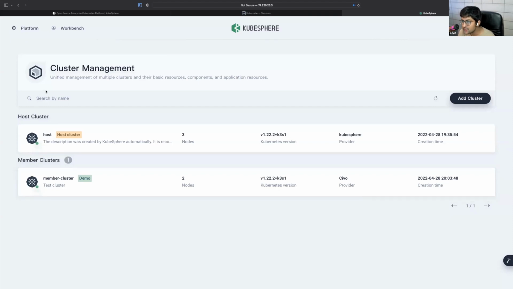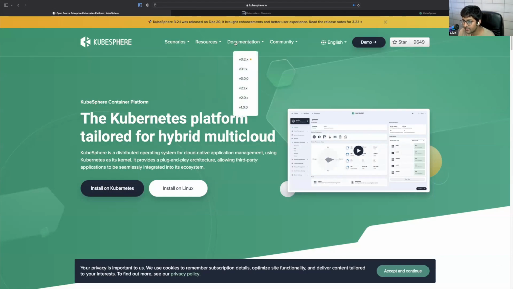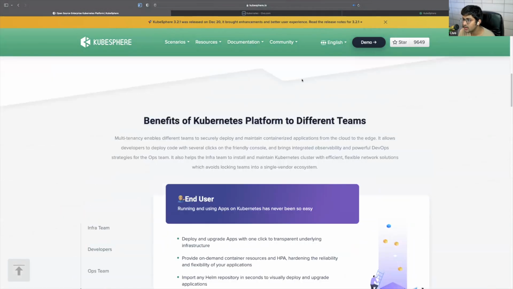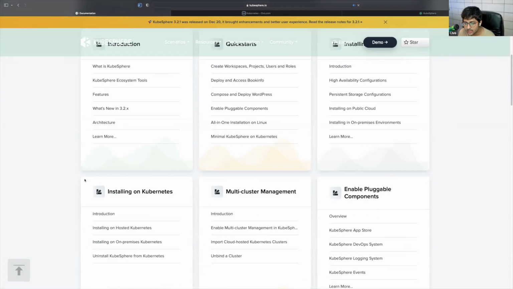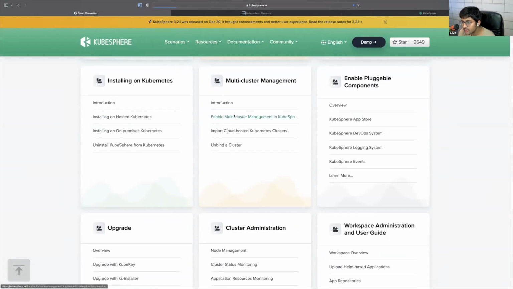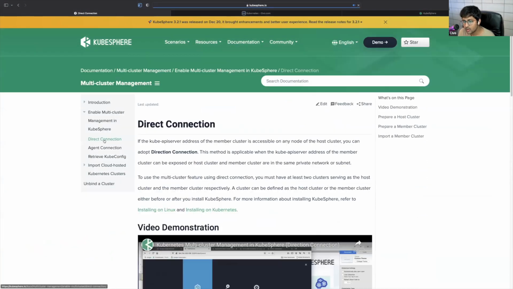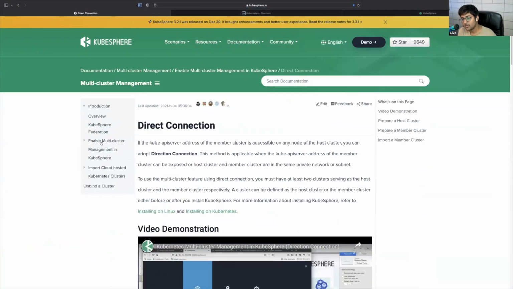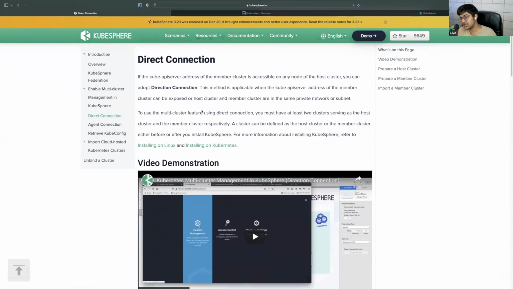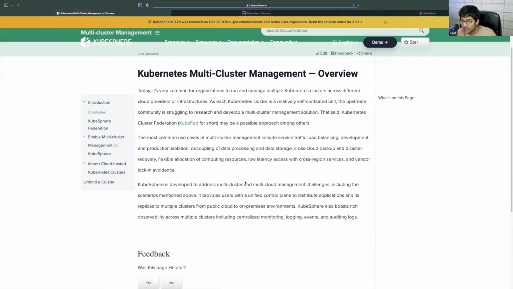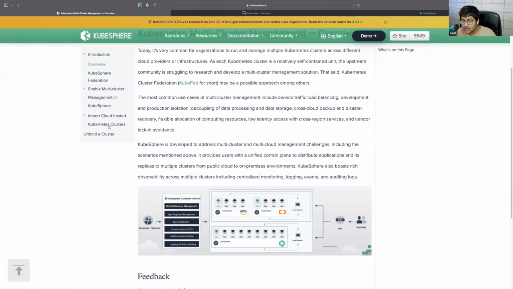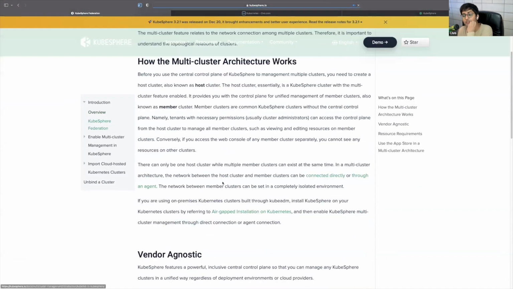I believe it uses KubeSphere federation. And there are two ways by which you can do it. Let me just show you in a second. Multi-cluster management. Cool. So this is how it happens. And there was basically one more overview. Yeah, this is it, KubeSphere Federation. There you go. So this is how it works.